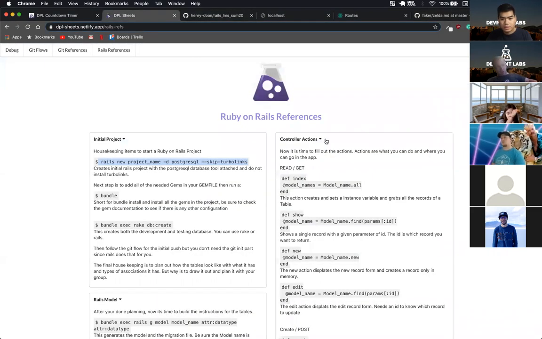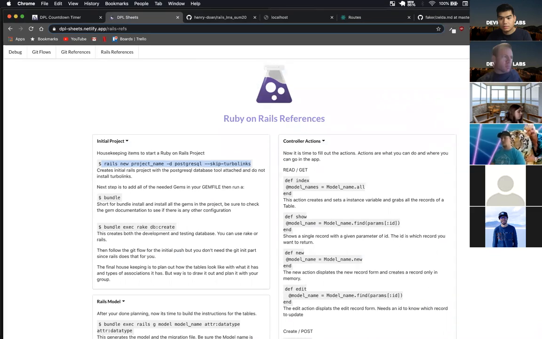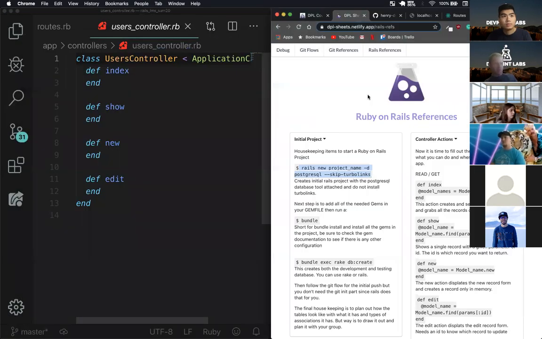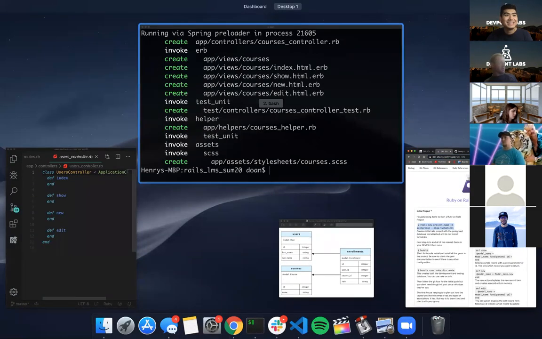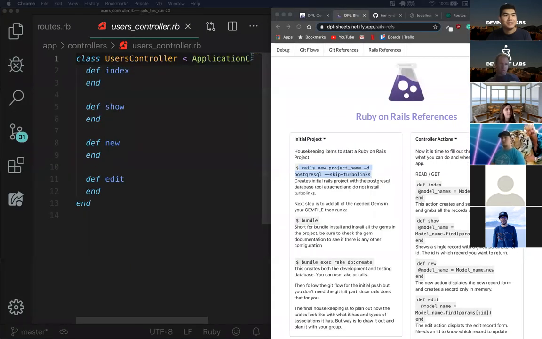Henry, could you paste the config routes in Slack again, please? Awkward. I only pasted the other one. There we go. Sorry about that. Thank you, good man.